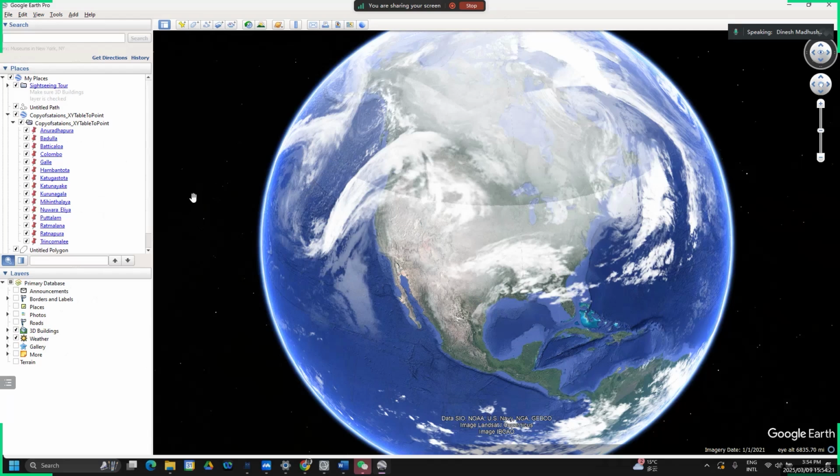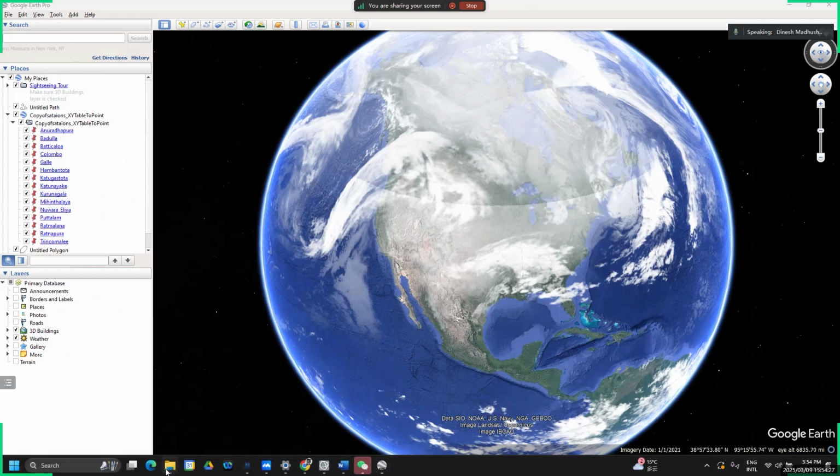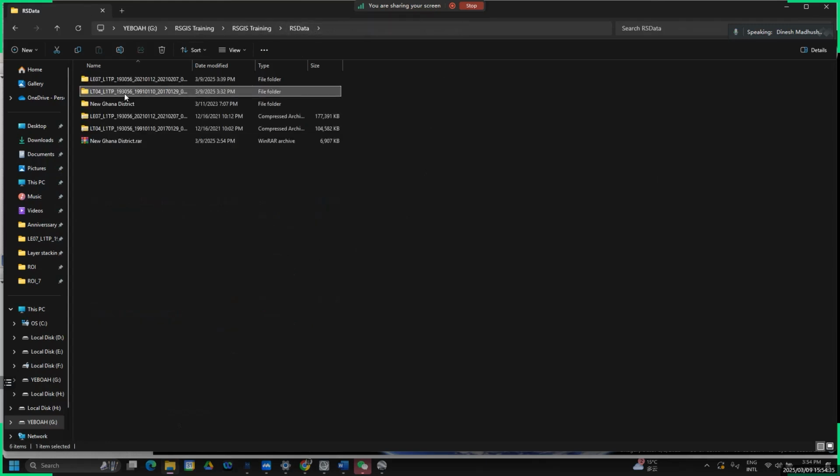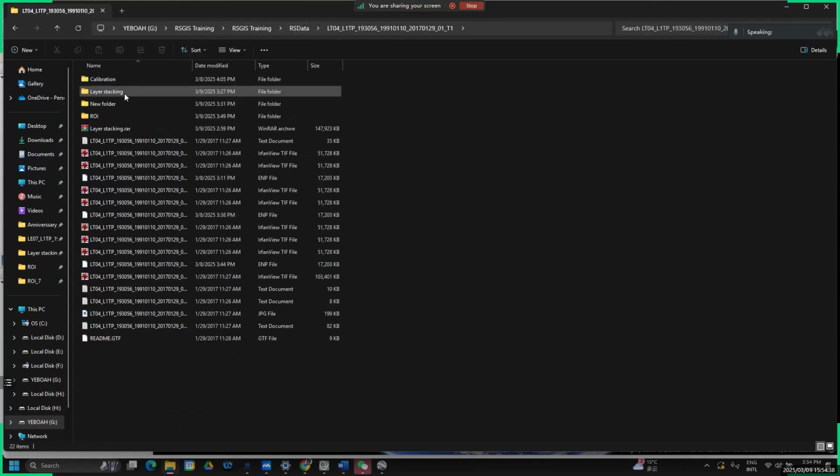To bring the image in here, you will need to open your folder, the Landsat 4 folder. So let's open our Landsat 4 folder. I'm just opening my Landsat 4 folder. We are opening the Landsat 4 folder. Can I continue?